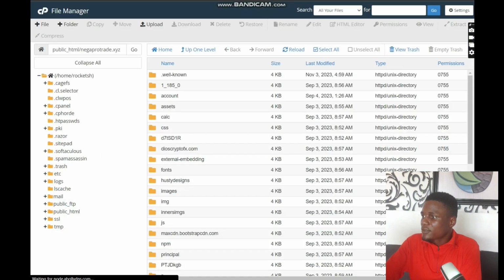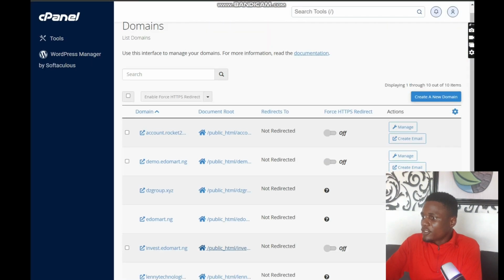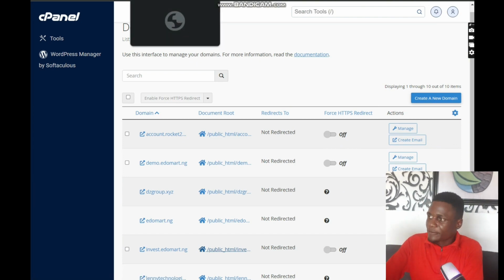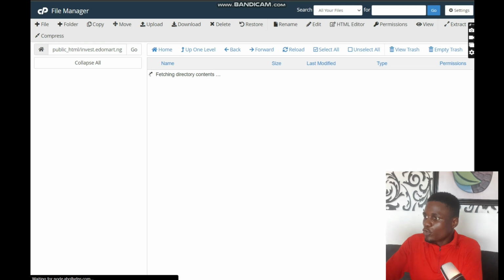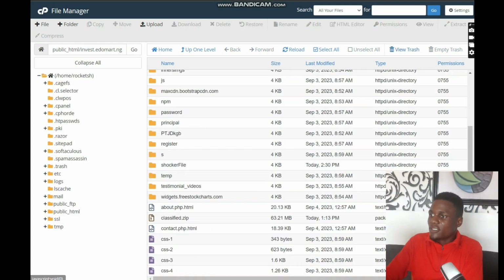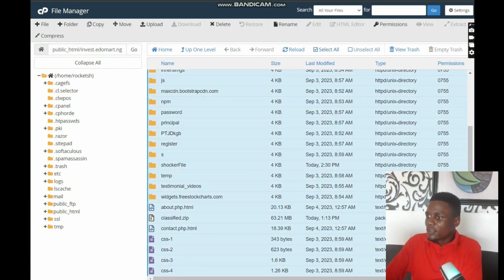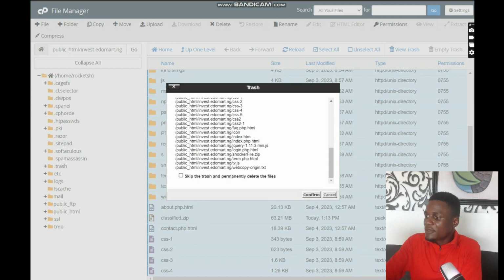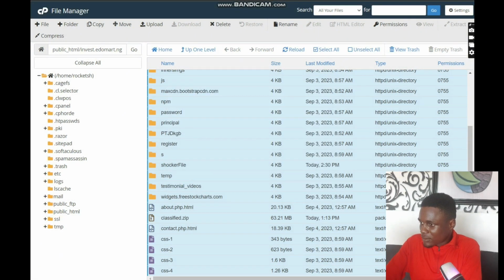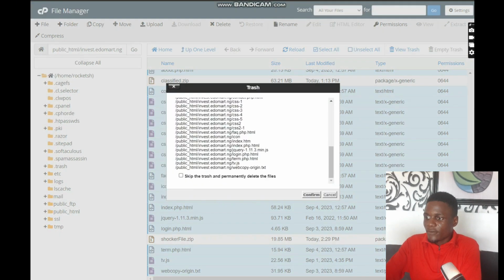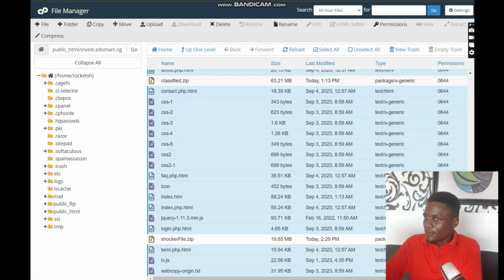So I'll click on this document root to redirect me to the main place where I'll be uploading the file. I'll be uploading it right here. Everything inside, I have to delete it. When you open yours, yours will be empty. Let me save the file I need. I'll click on delete.